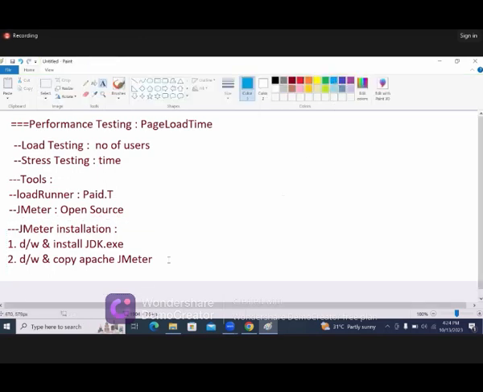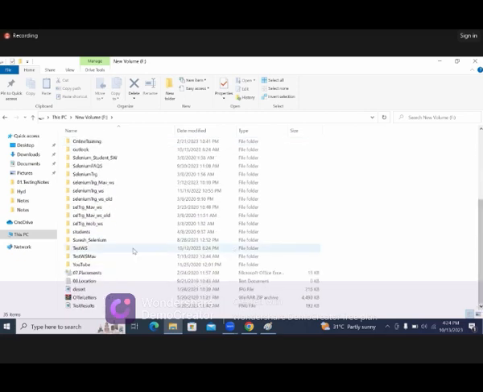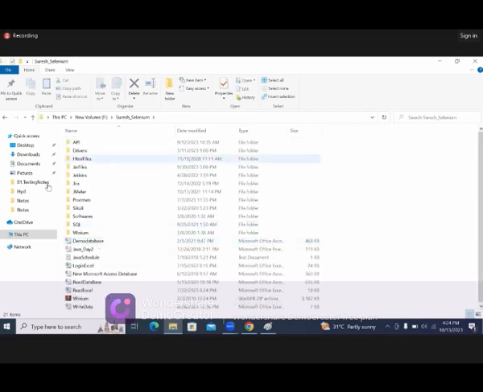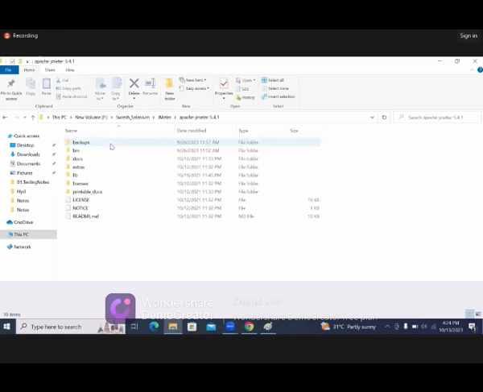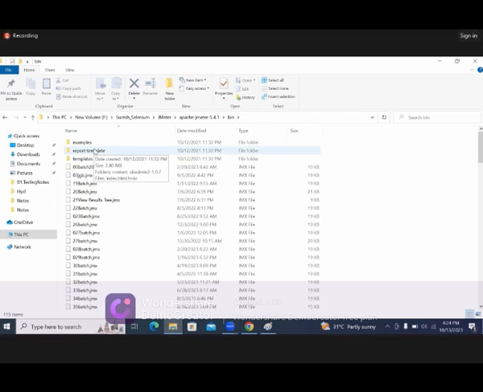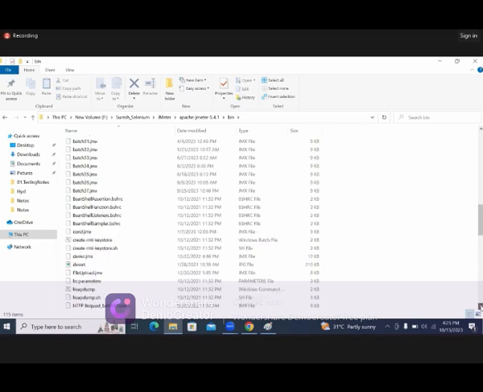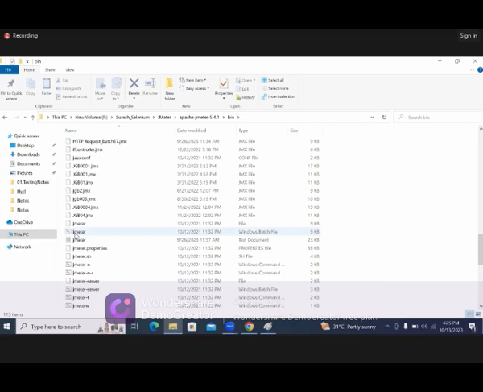Once JMeter is available, it is just a zip file. You need to extract it. Once you extract it, you will see the bin folder. In that bin folder, you will find the JMeter file.